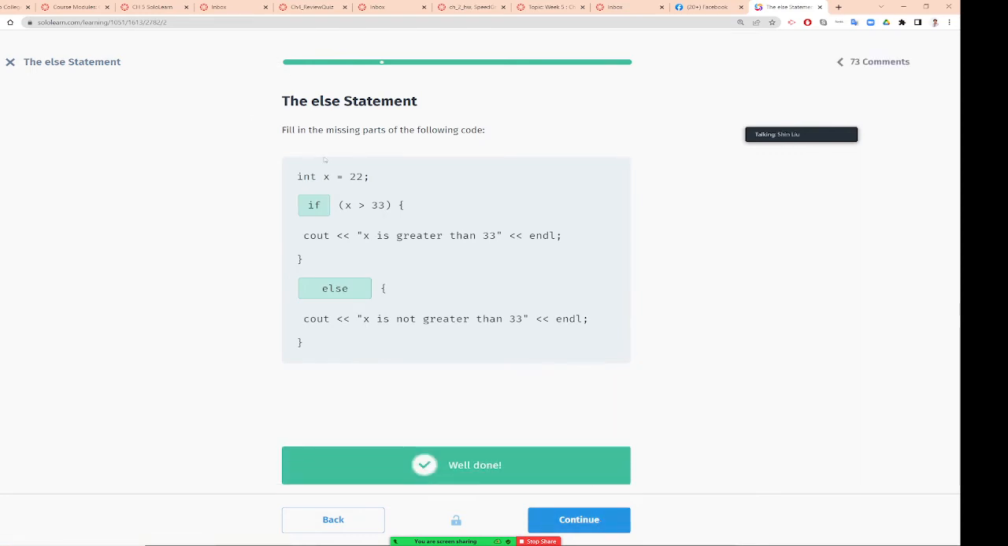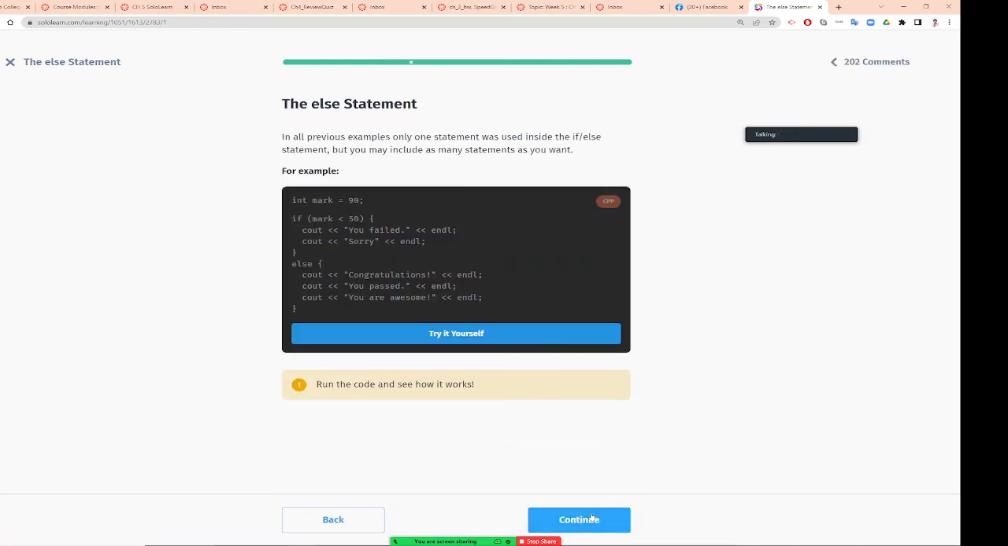Now let's see here. X equals 22. There's an integer x, it is 22. So if x greater than 33, no. So it will land down here. X is not greater than 33. All right, so now we have two paths right now. Two paths, okay? So look here right now. We have, you know, if mark is 90.